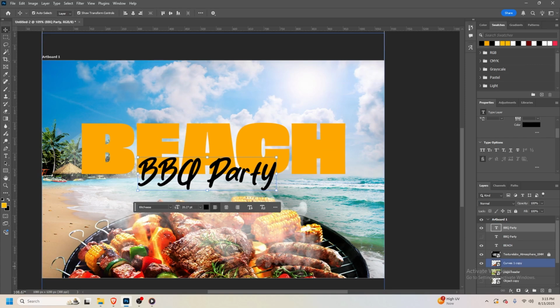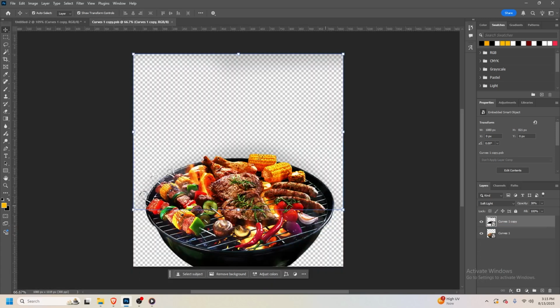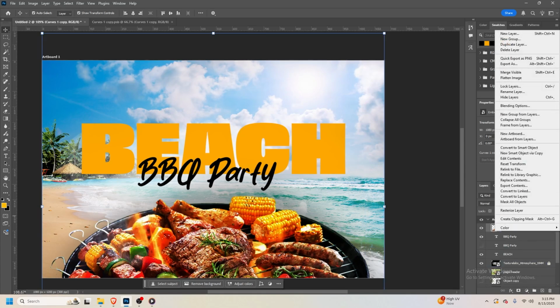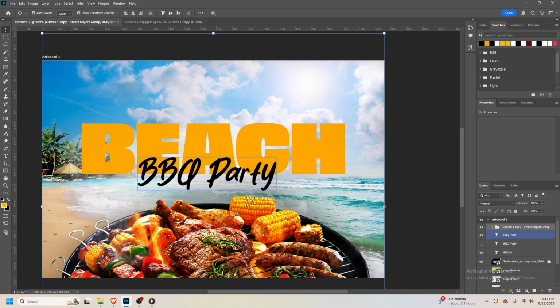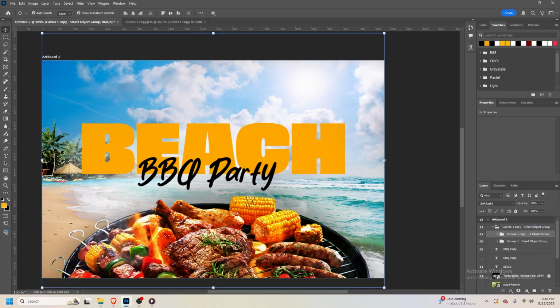So we're gonna put the grill in the very front. I am not liking the shadow on that. I would be lying to myself if I said I did. So we're gonna hit the right side of the mouse, and we're gonna go all the way to convert to layers. We're gonna convert it right back to layers, and select both of these, convert to layers.